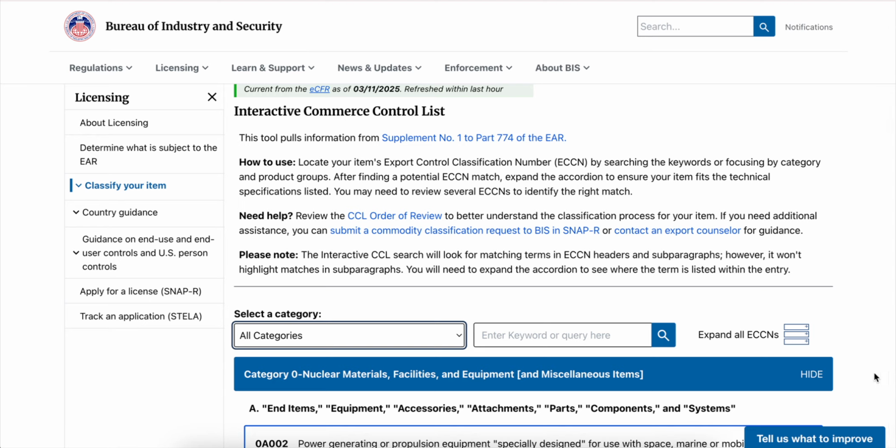We're excited for you to try it out and provide feedback on future improvements we can make to ensure commonly used supplements are user-friendly and consumable by all. This is the first iteration of the Interactive Commerce Control List tool. As you interact with this page and find yourself thinking about additional features that would improve your experience, please share with the BIS website team.